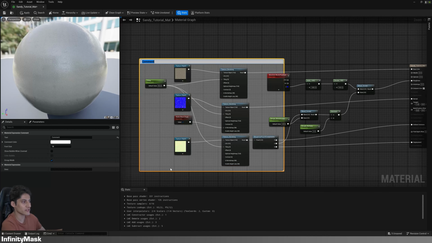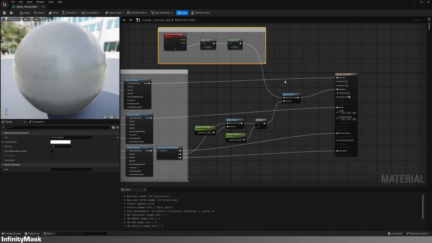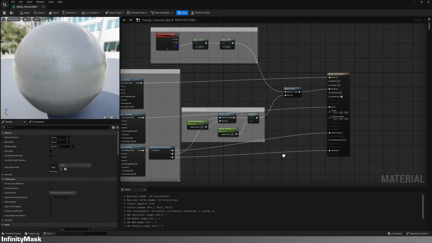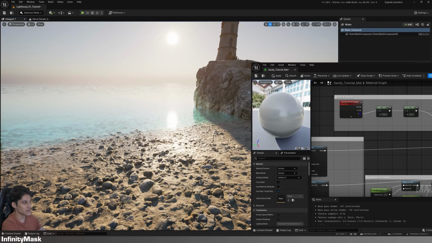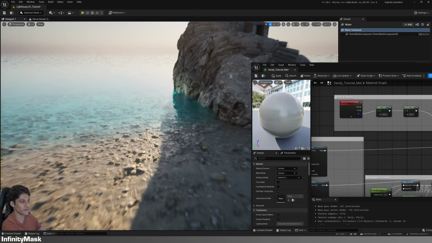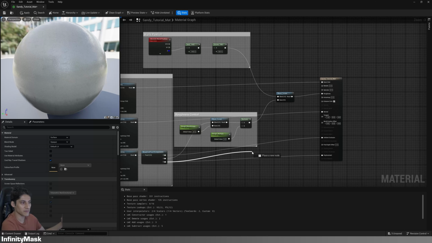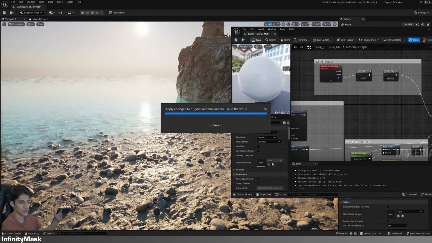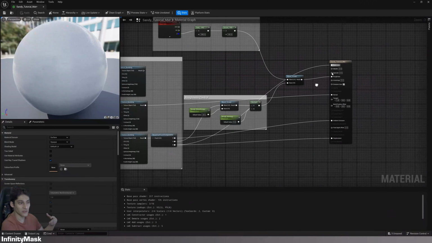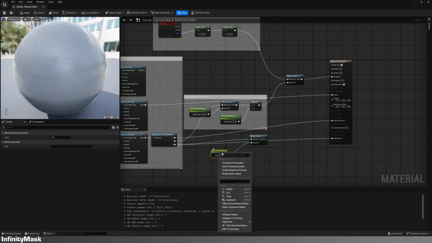Before going any further, organize the nodes by selecting them and pressing C on the keyboard. Now, as you can see, the tops of the stones are wet. We can refine this effect using the displacement texture. Connect the displacement texture to the base color to see that the tops of the stones are brighter. Use blend screen node to darken the dark areas.